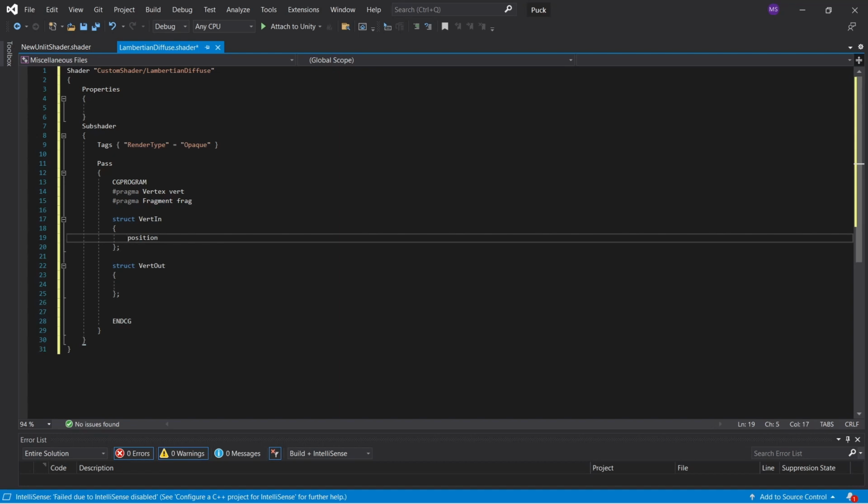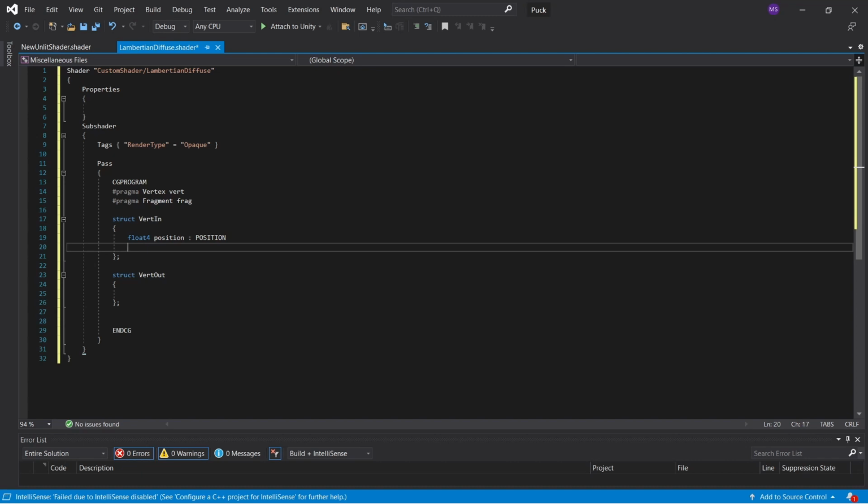which is provided to us as a float4. And then you want to add this little semantic with a colon and write POSITION in all caps. This is actually necessary, otherwise it will not provide us with the correct information, and I don't think it will even compile. Then we want a float3 with the normal information, so same thing, and all caps NORMAL. And here we need semicolons.